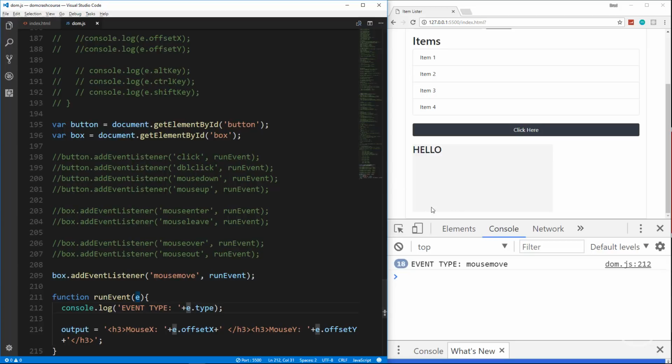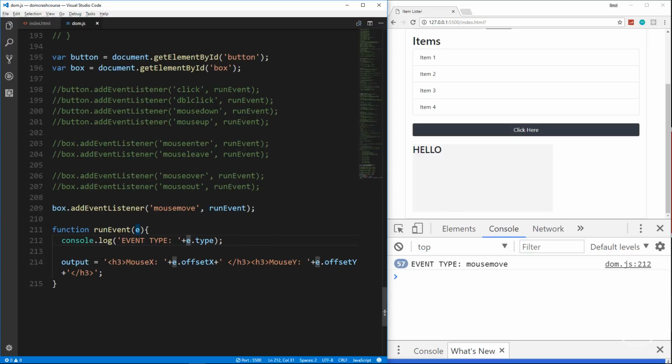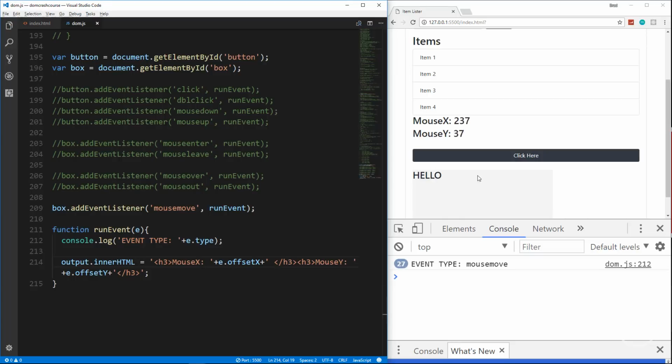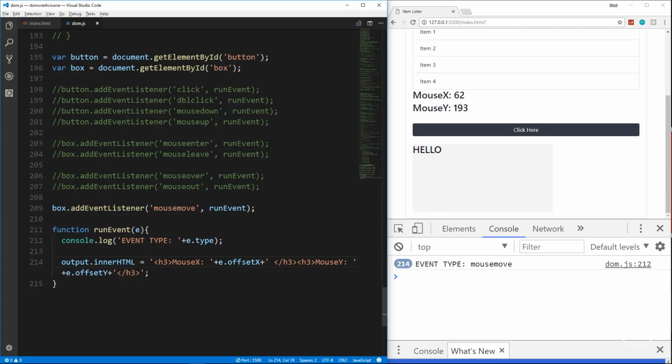Let's save. Let's see, why is that not working? Oh, we got to do output.innerHTML. And now you'll see that it's tracking the mouse position inside, okay, as I move it. Now we can take this a step further and do something cooler. Let's comment this out.